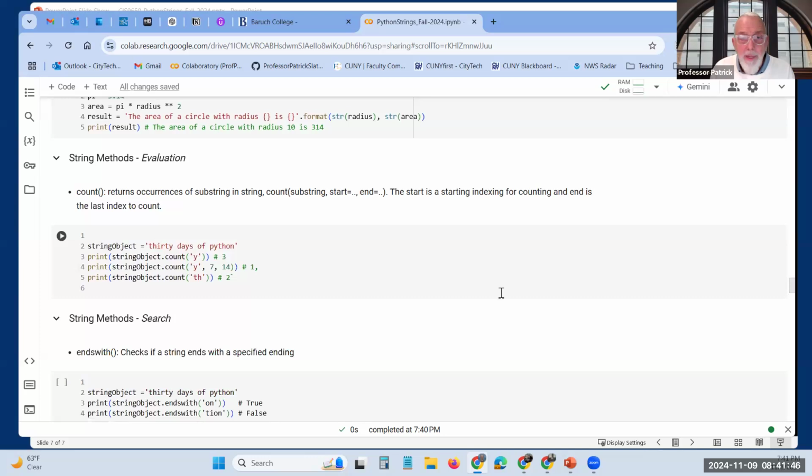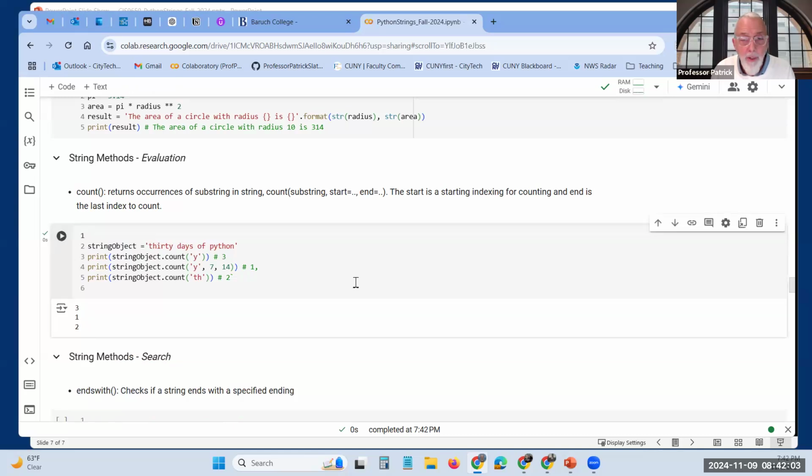Let's get into some other string methods that we can use to evaluate a string. One that's handy is the count method. We can use the count method to count the number of instances of a substring in the string object that we're invoking. So we can pass an argument or multiple arguments to the count method, and we'll get back a count of the number of times that substring was found in the string object.